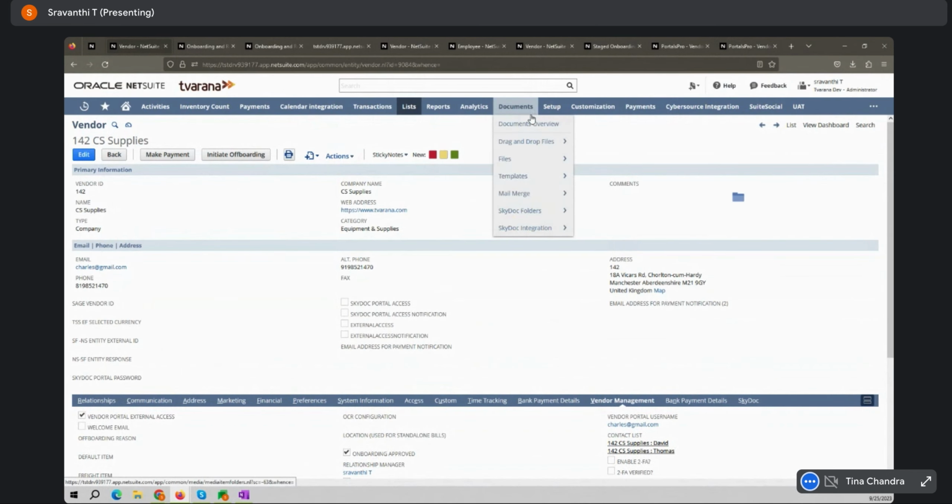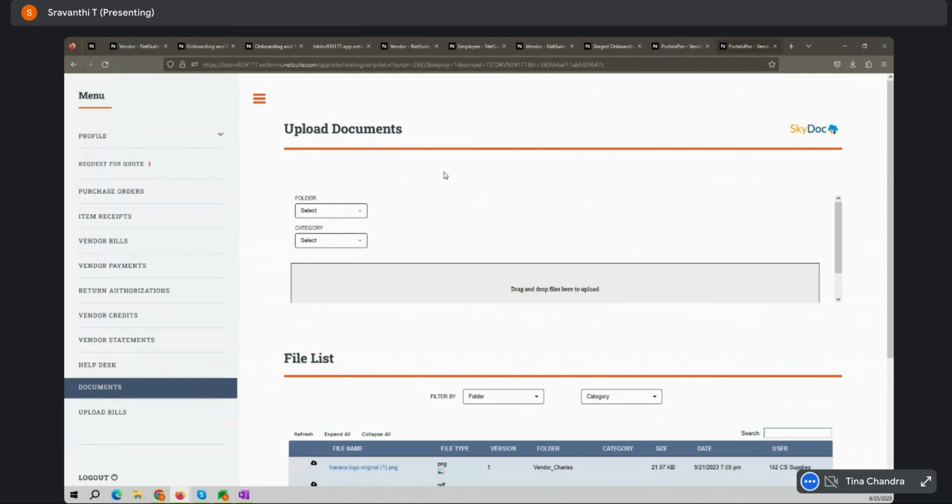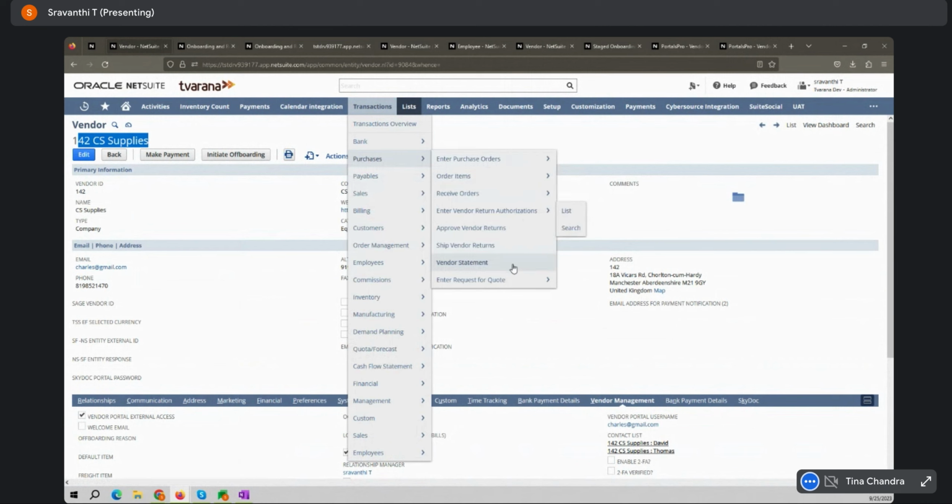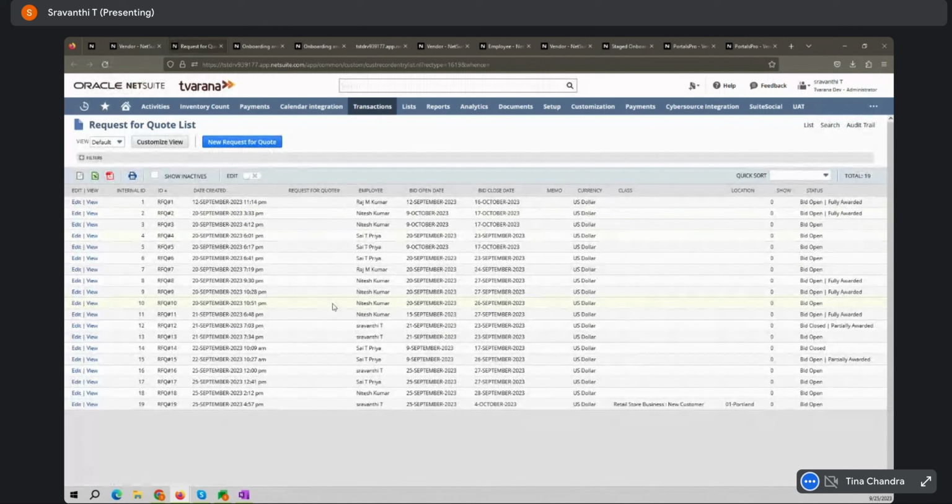So the next part and the recent addition to PortalsPro app is request for quote. Let me show you how that is created in NetSuite. Let me switch back to NetSuite. This is the vendor to which we're going to create an RFQ and send it for their submission. So I'll go to transactions, purchases, and request for quote. And I've actually created an RFQ to save some time. So I'll just show you this.